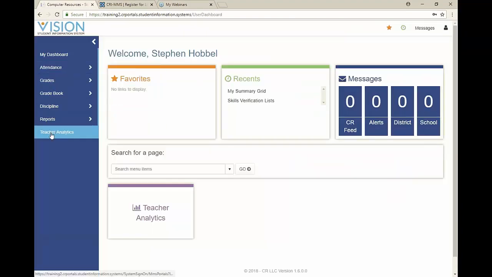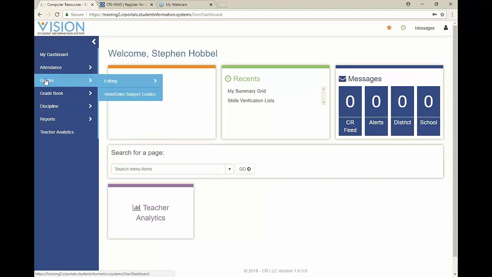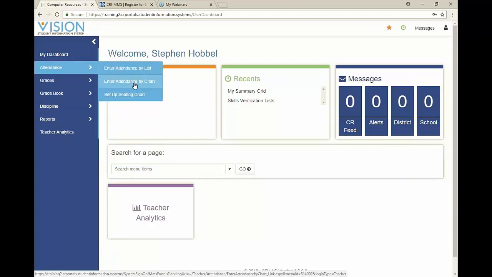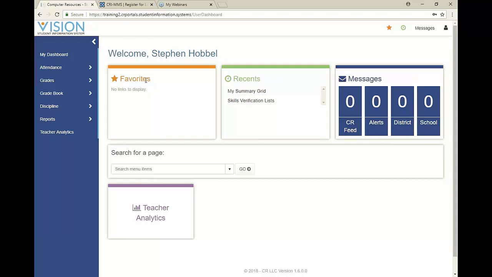The menus here are actually very, very similar to what they had when they logged into the teacher portal. There is the grade book, and they have their summary grid, their assignments, and assignment grades, and so forth. Attendance, enter attendance by list, attendance by chart, setting up a seating chart. We've consolidated all the reports available under the Reports tab, so that is a slight change. But again, they can add their own favorites and their own recents.